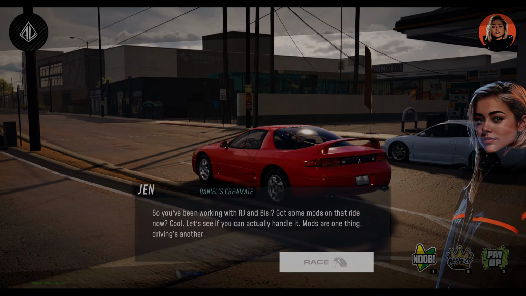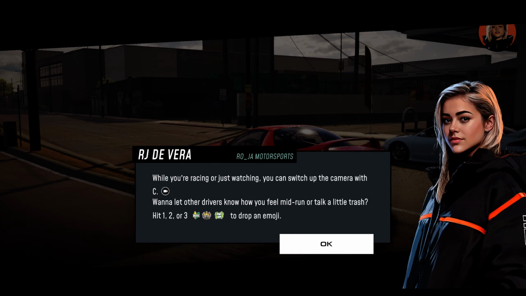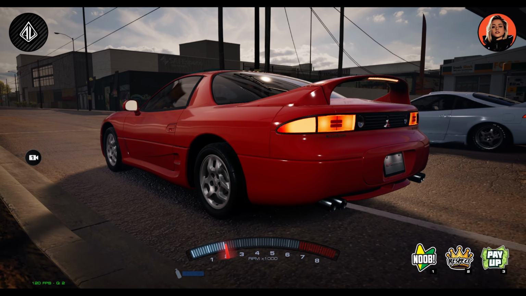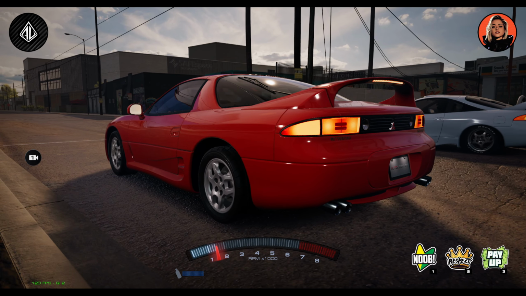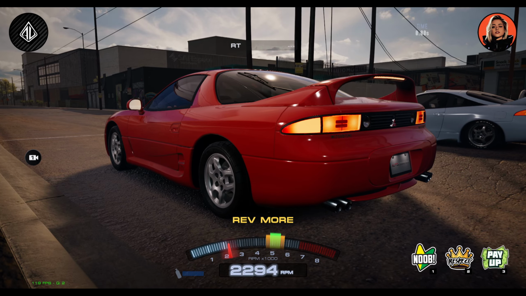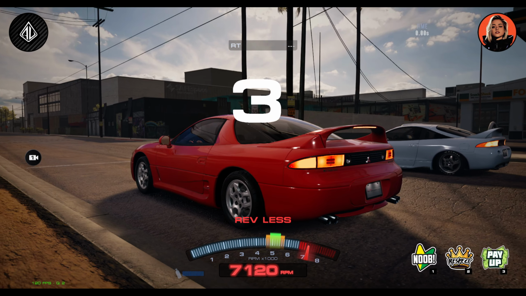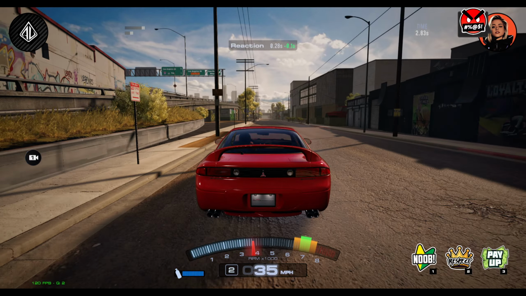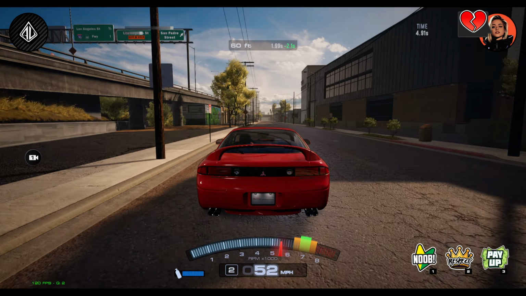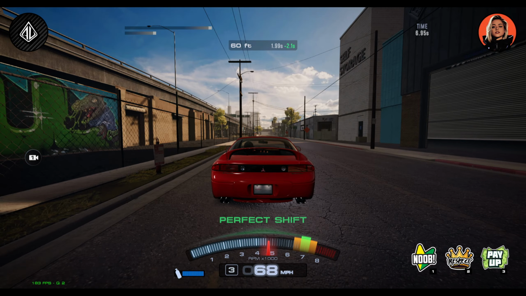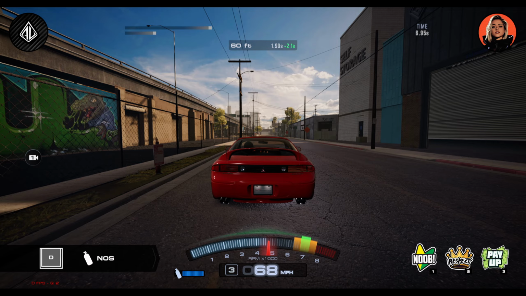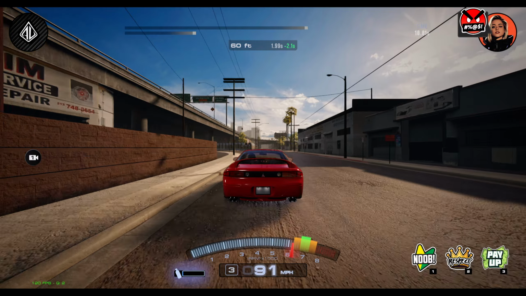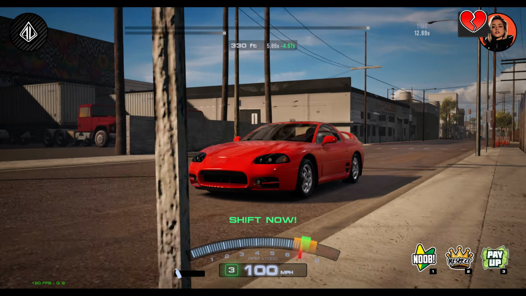It's a very nice Eclipse. Gonna run our 3000 GT here. All we have to do is basically get to 3rd gear, and that's when you can use nitrous. It'll tell you D for NOS. Or you can also use the right arrow. The arrow keys on the keyboard work as well.